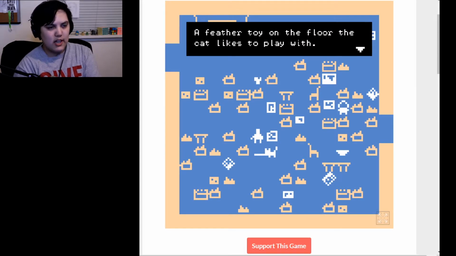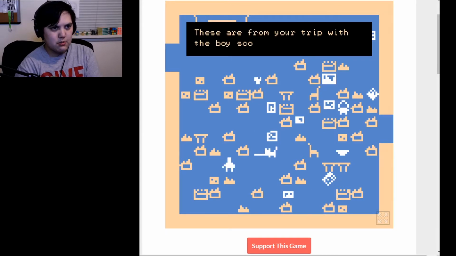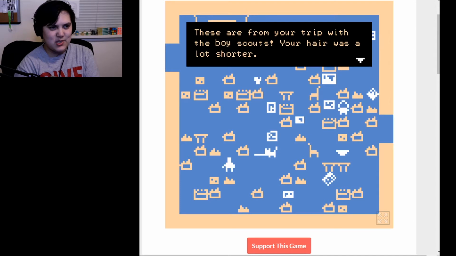A feather toy on the floor the cat likes to play with. These are from your trip with the Boy Scouts. Your hair was a lot shorter.